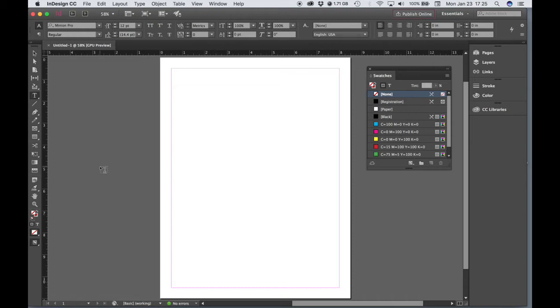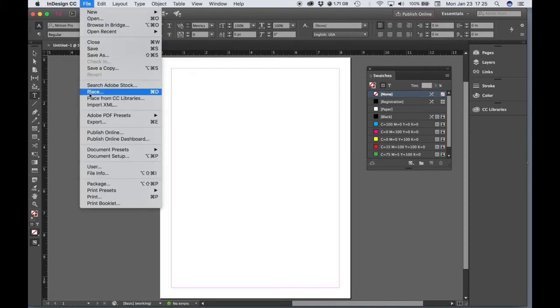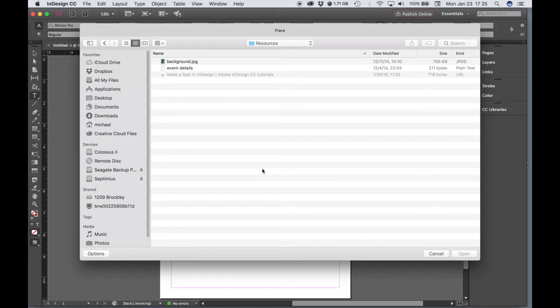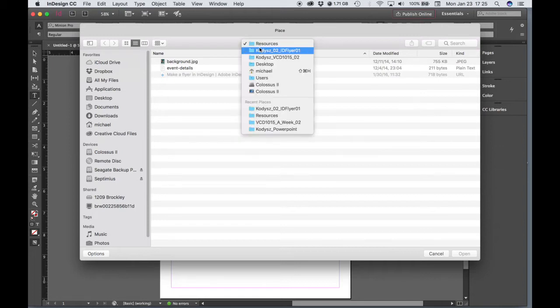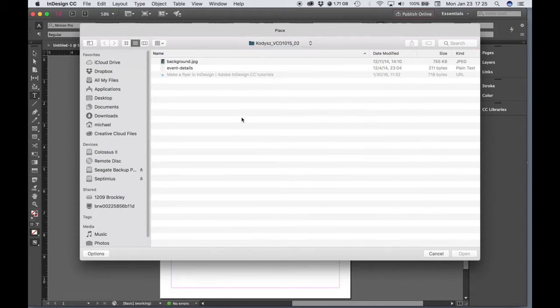Now what we're going to do is import a background image for our flyer. So let's go to File, Place, navigate to our Flyer 1 folder, go to our Resources folder, and choose the background.jpg image.